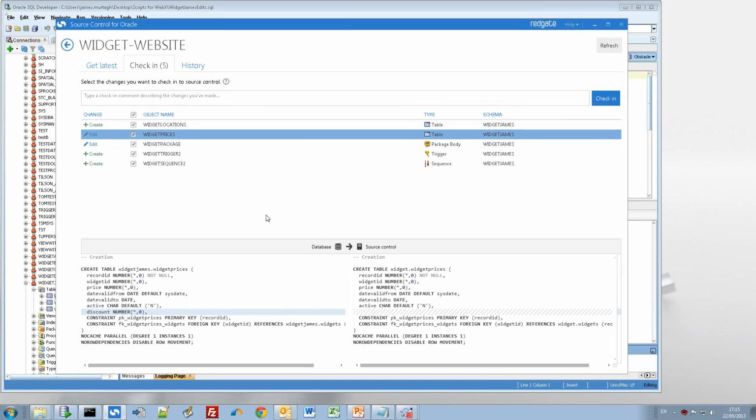So if I click on this second one here, at the bottom of the screen, under these objects, we can see a side-by-side difference view of the database and source control. So this is great. This is the kind of visibility that you're just not able to get without a tool like this.